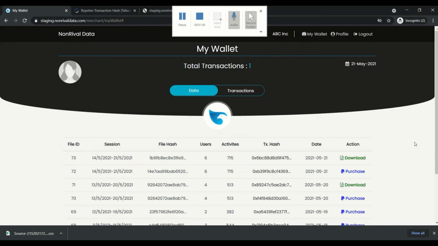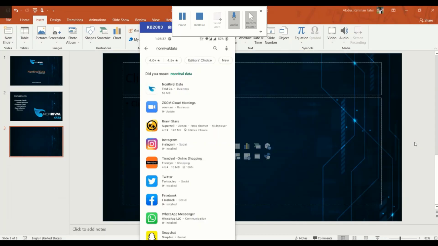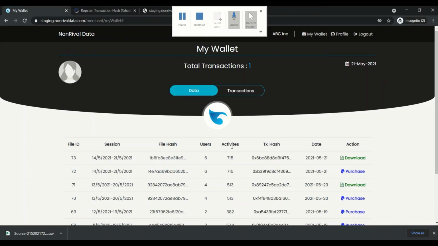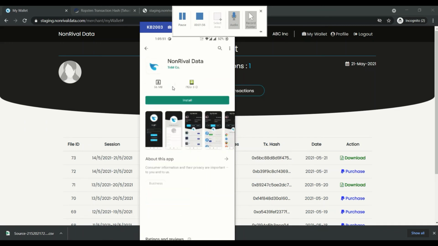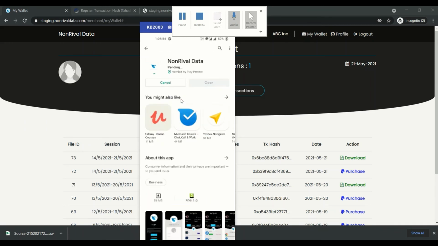That is pretty simple, I guess. You can just use, for example, I'm on Android Play Store right now. If I search for the NonRivalData, I will have this application. I can just install it, and after the installation, I can just use my credentials to log in. Or if I want to sign up from this application, I can do that as well from the application.